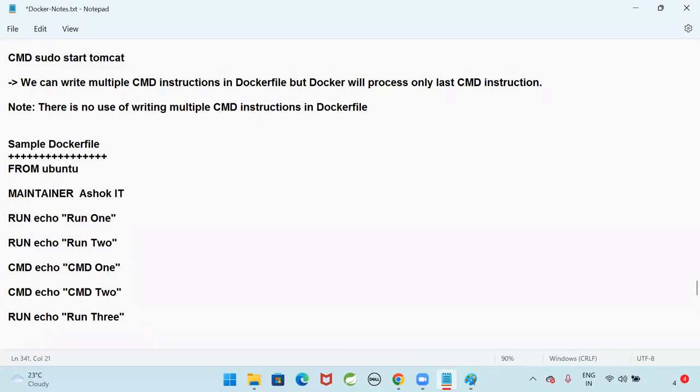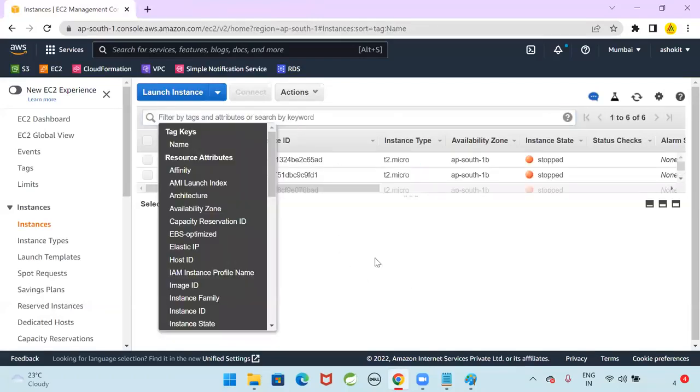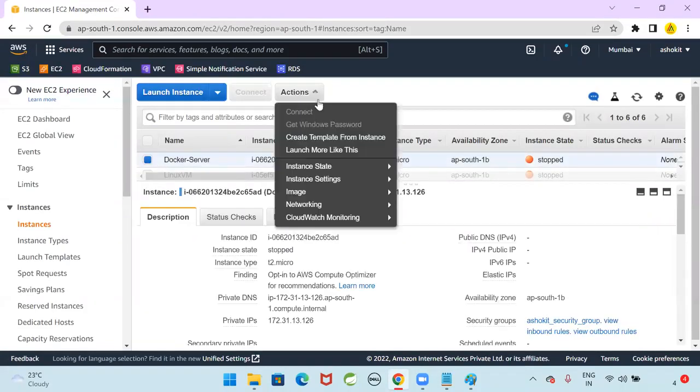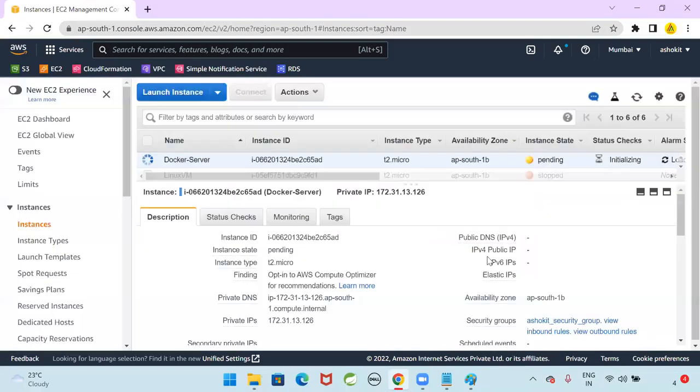Can we create this Docker file? From this Docker file, can we build a Docker image? From the Docker image, can we run the Docker container? Yes or no? Let's go to AWS and start our Docker server instance. Instance state, start. I'm starting my Docker server, the machine on which my Docker software got installed.